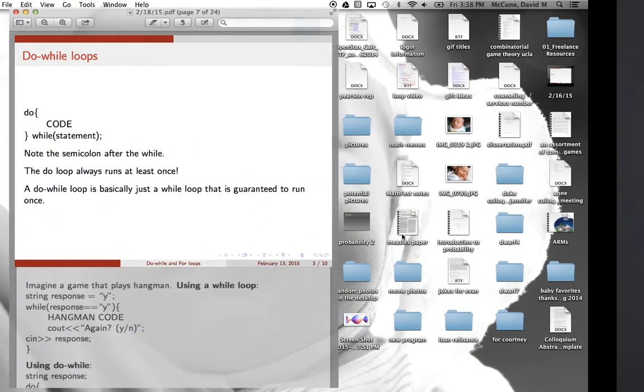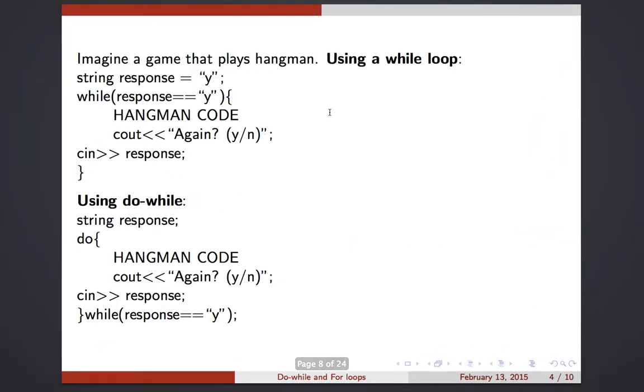So just for emphasis here, I have another example. You're writing a program that plays Hangman. If you want to use a while loop, you would have to initialize response to yes, and as long as the user says yes, you do the code, ask them if they want to play again, yes, whatever. But of course, if you're writing a Hangman program, you want to play Hangman at least once, so it seems to make sense to have code that guarantees that, built into the code. So do the Hangman code, and then at the end, ask them, do you want to play again, and see if they want to.